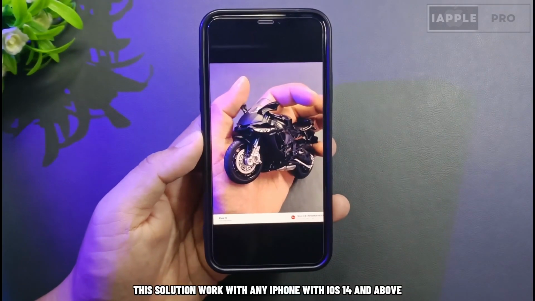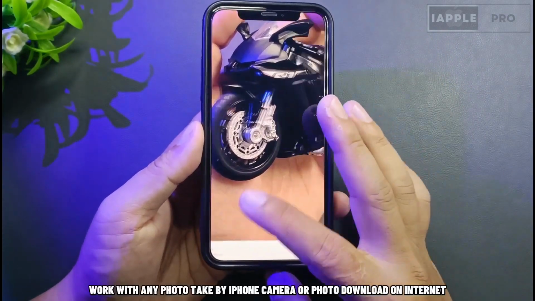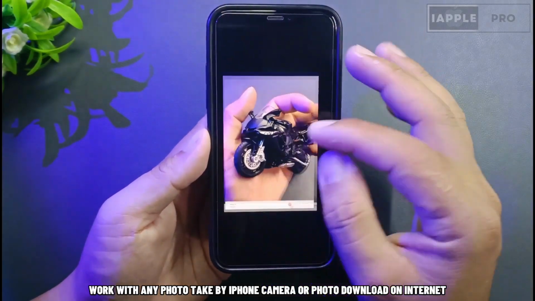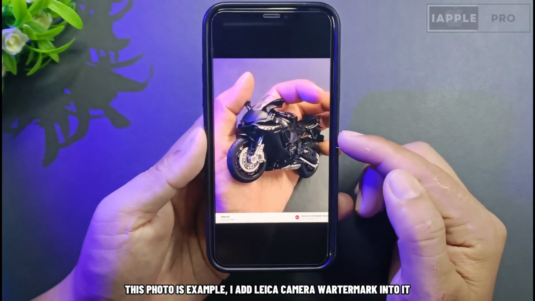This solution works with any iPhone with iOS 14 and above. It works with any photo taken by the iPhone camera or downloaded from the internet. This photo is an example, so let's add the Leica Camera Watermark into it.